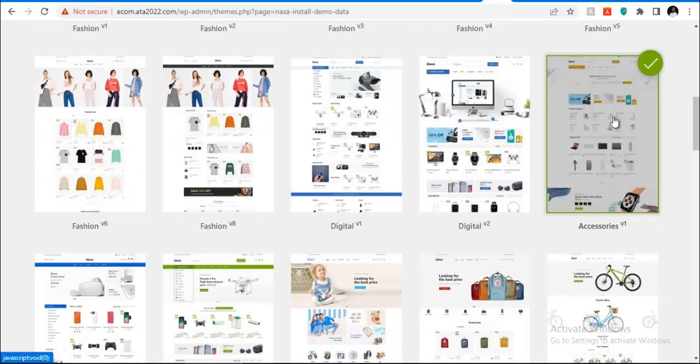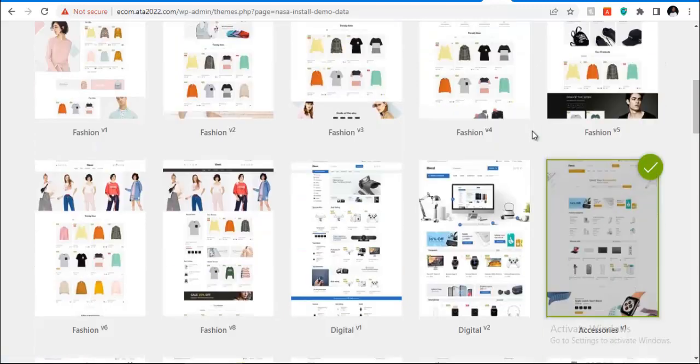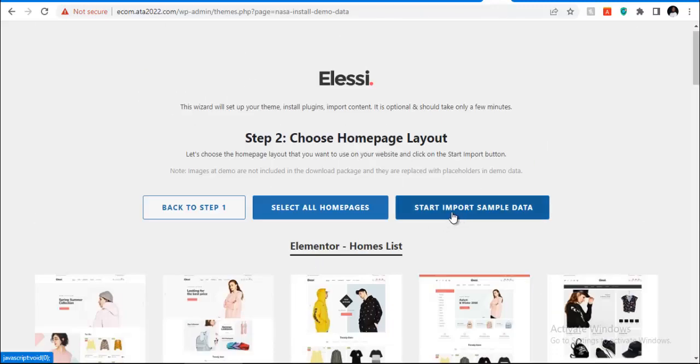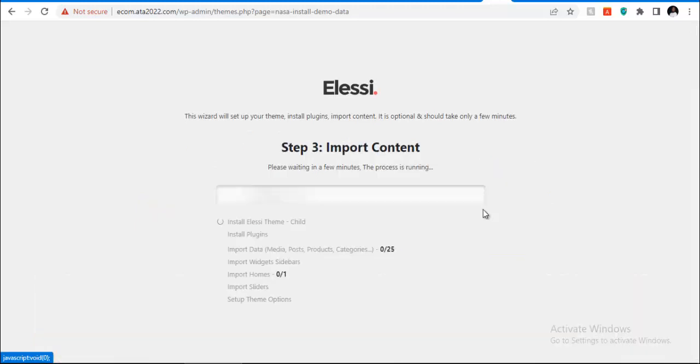So you can see the moment I select it, it will mark it. Then scroll up again and you click on start import sample data. So just click on it. It will start importing. You can see it now. Plugin is done. Just give it some minutes. Everything will be imported, and once it's done, you can start working.